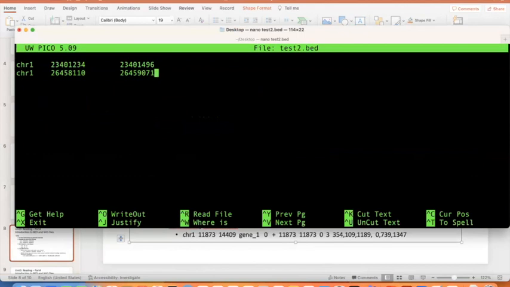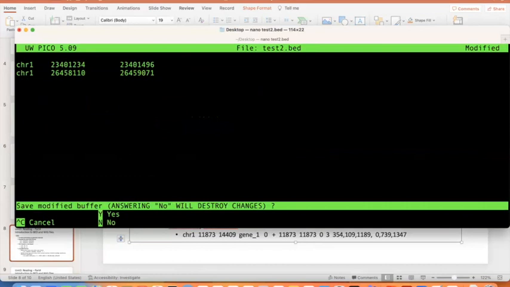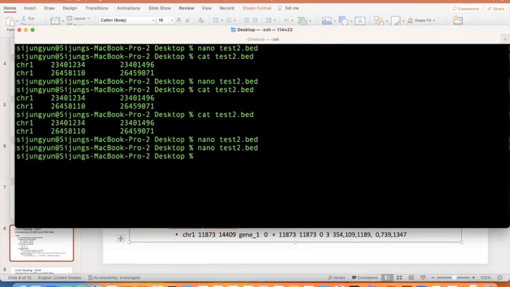Yeah, let me show you that. Control X to exit, save, modify, yes. File name to write test2.bat, is that correct? Press Enter key to approve it. Cat to check the content.